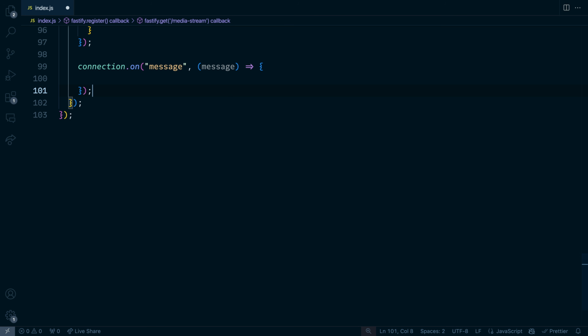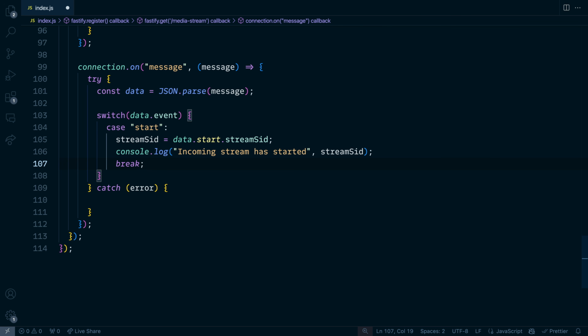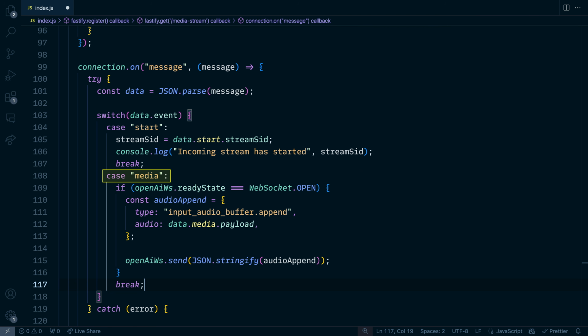Now let's turn to the Twilio Media Streams WebSocket connection and handle messages that it sends. The first message that this will send is start, and when this runs, we'll just log out the stream ID to the console when it starts up. Next, we need to handle the media message. This message gets sent when we have audio coming from Twilio Media Stream that we need to send to OpenAI. So as long as the OpenAI WebSocket is open, we'll package up that audio in a buffer append and send it off to the OpenAI WebSocket.